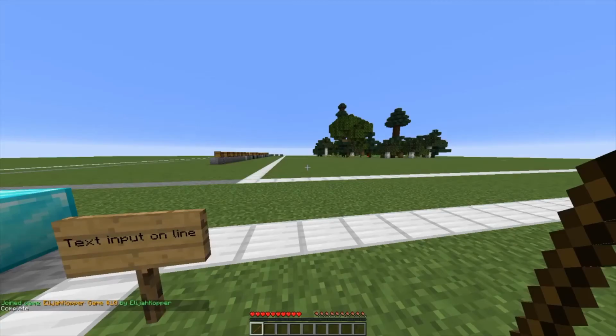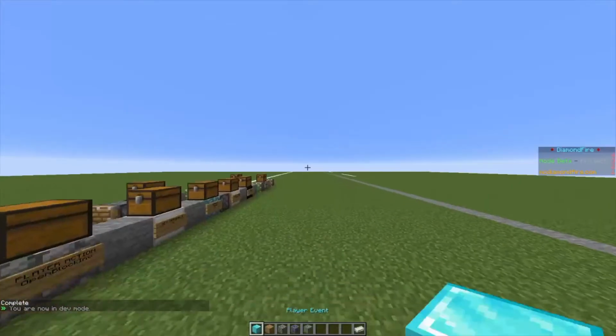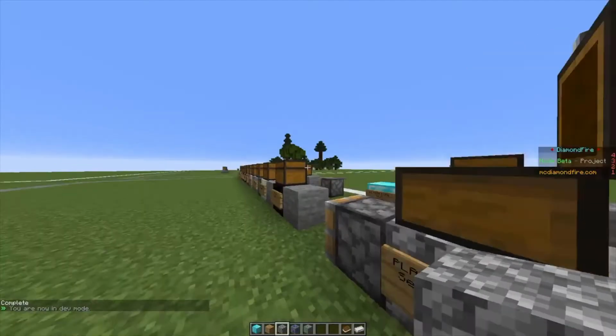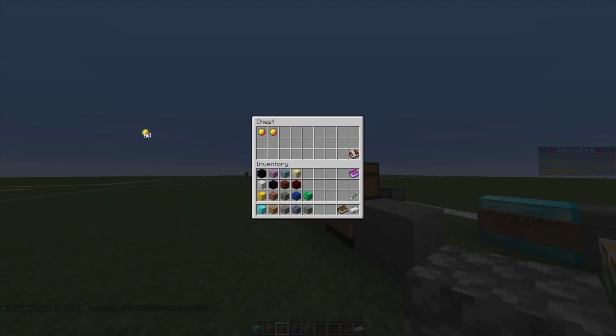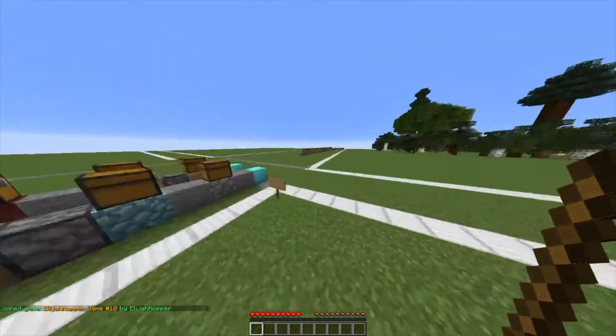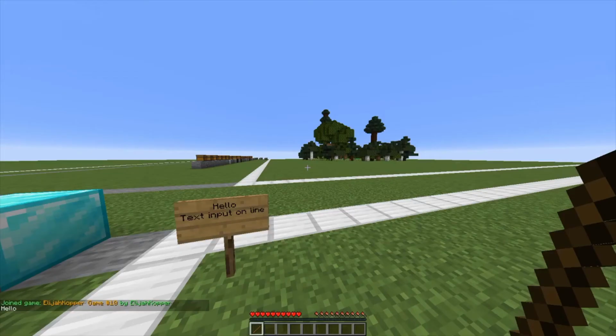So now if we click done, as you see, it says complete. It updates the sign, and we're all good. Epic. Now, instead of sending complete, let's go ahead and send that text. So it should say whatever we say, right? If we go here and just say hello. Boom! Look at that. We're good to go.